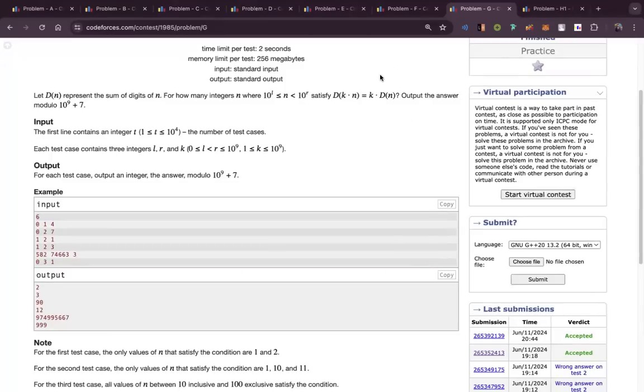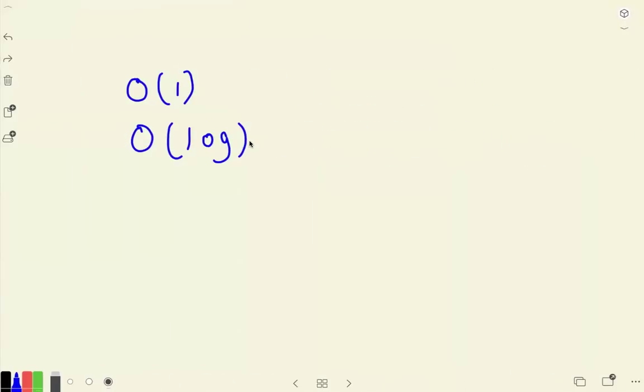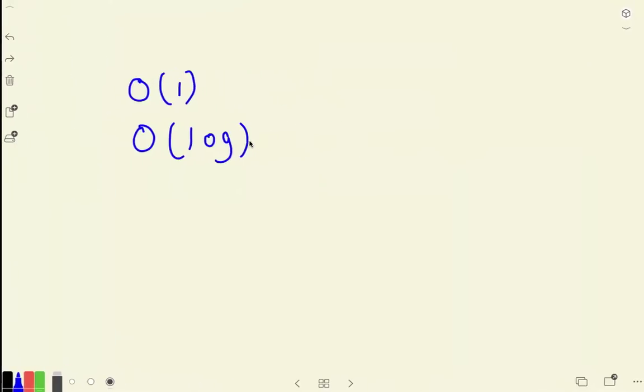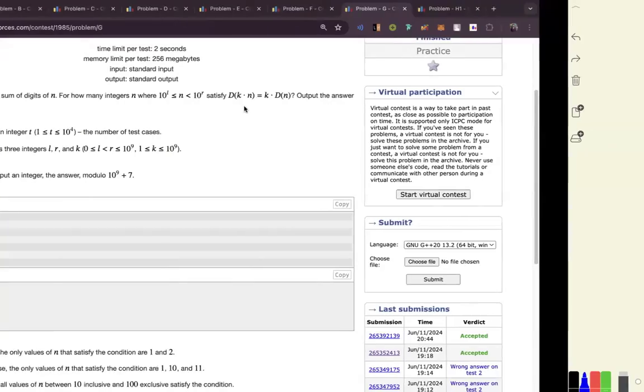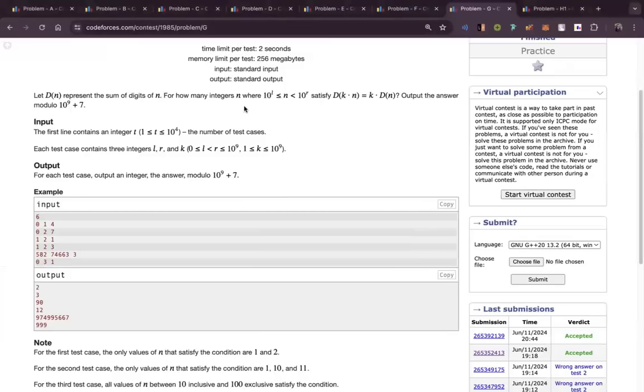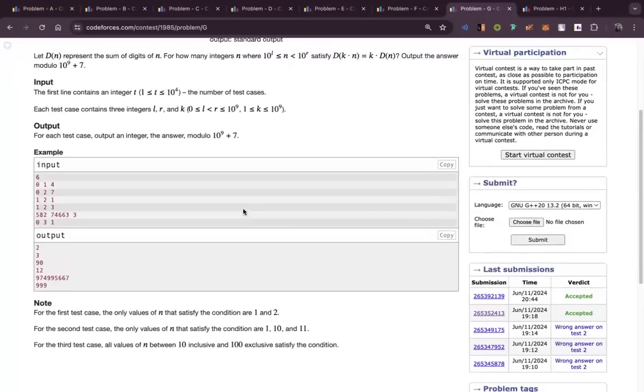Otherwise, if I want constant or log time complexity, my idea was to find a pattern or an observation to make myself aware of what the possible answers can be and how they look. Over here they only give you the first and second test cases, and on the third test case they said everything from 10 to 100 is possible.